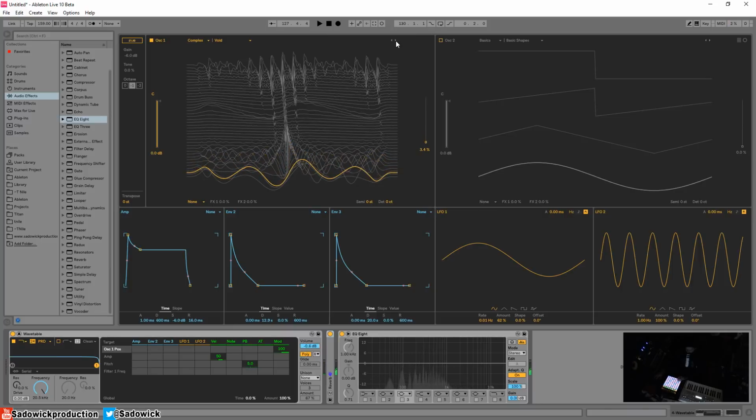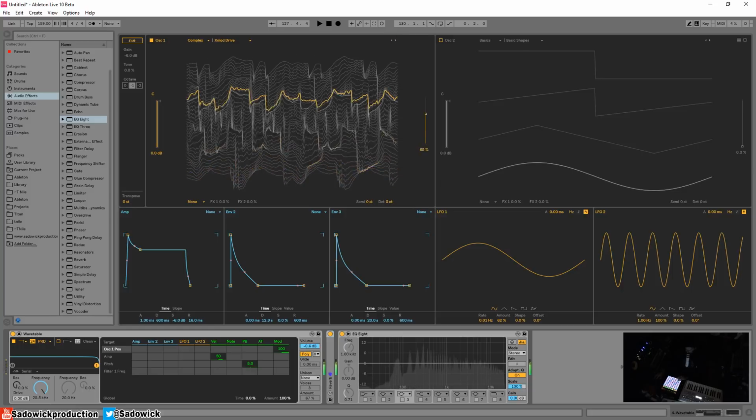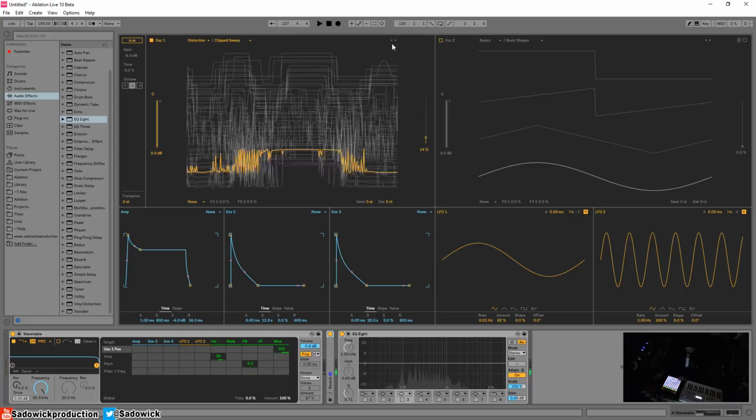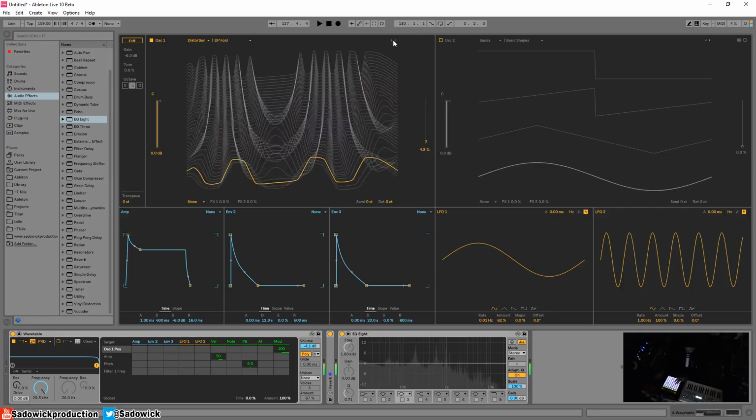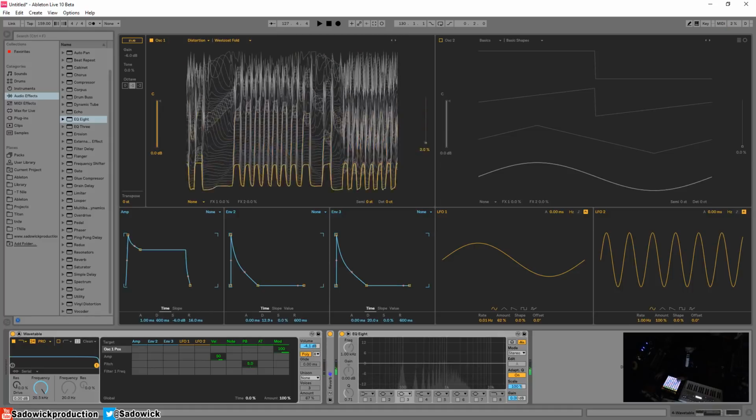Oh yeah, more of like a band filter. Band, yeah. Clipped sweep. These are distortion ones. Turn them down a tiny bit. Very cool. Yeah, there's a bunch of these.